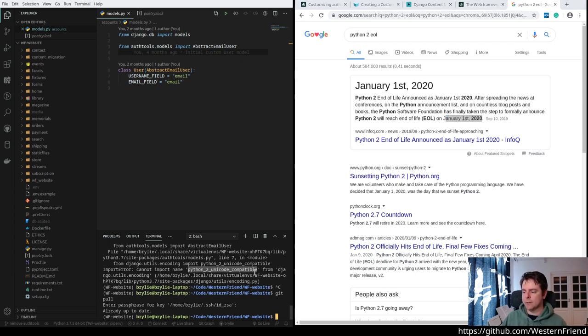So it is causing a little bit of pain here, because these packages, including Django, have supported Python 2 Unicode backwards compatibility, and now that that's been removed with Python 3, or at least refactored, it's causing a little bit of breakage in this auth tools package.